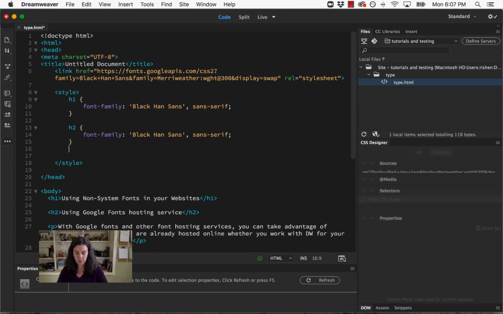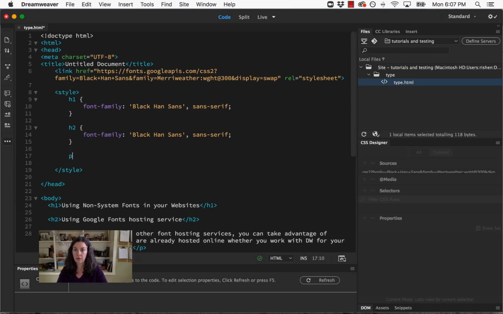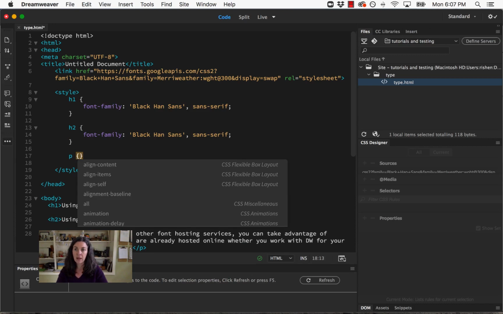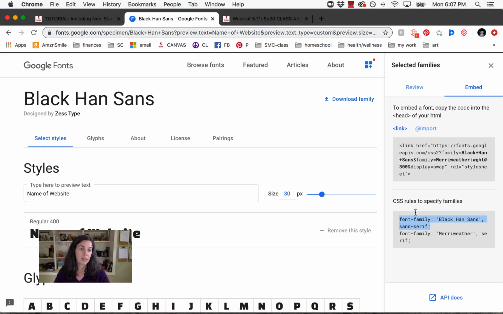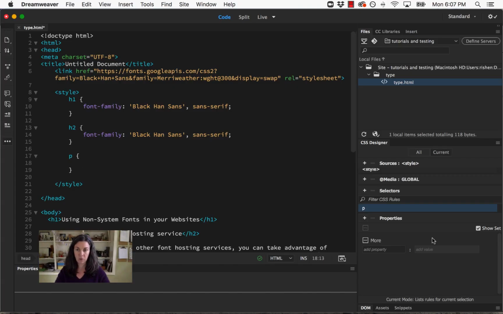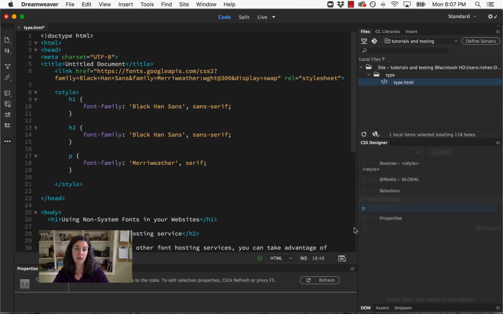The last one that I was going to be making a rule for in here was going to be for my paragraphs, and I'm not going to be using the same property and value here, property of font family, value of Blackhand Sans or sans serif. So I do need to come back in to Google Fonts, and I am going to select the font family for Merriweather. And when I come back in to Dreamweaver, I'm going to go ahead and paste that in here.